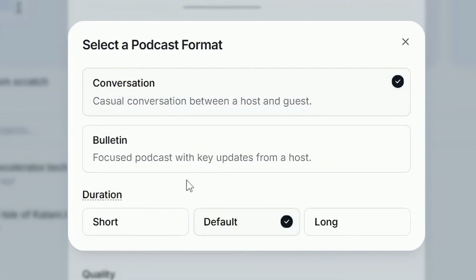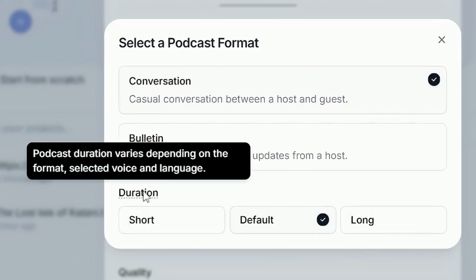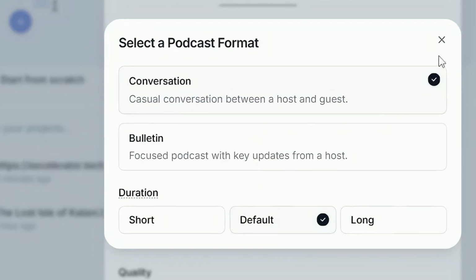You can also set whether you want the duration to be short, default, or long. I don't have any idea if there are ranges of minutes for each of these or how exactly that's going to come out. All it says is that it can vary based on the format, the selected voice, and the language. Of course, that all makes sense. So let's just leave it on default.